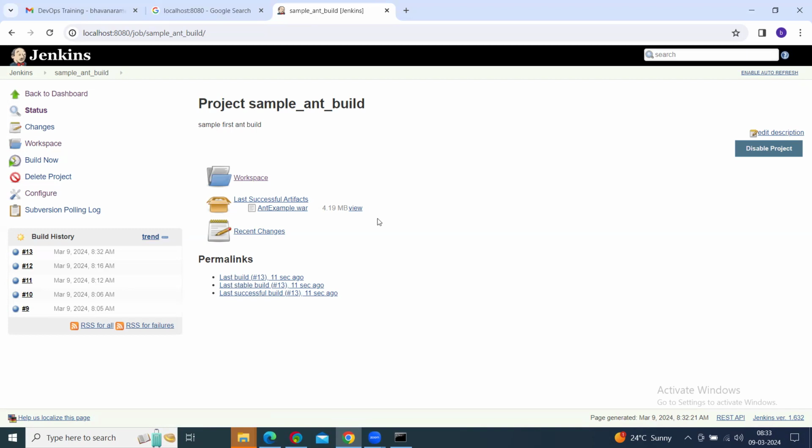So post build action. What are the post build actions? You can archive it, you can send it to the customer, or you can deploy to the Tomcat application server and send an email notification on success or failure. These are all very important. Okay, so that we'll see in the next class. We'll see how to integrate with Tomcat. Whenever I run this job, it should deploy on the Tomcat. Okay.